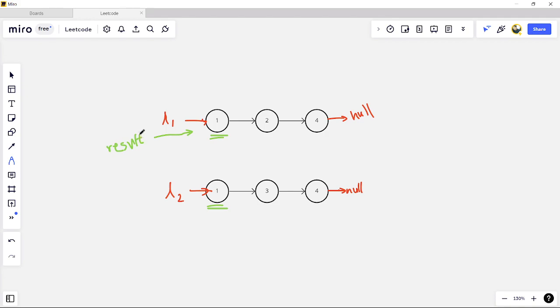Otherwise we will mark it as L2. So currently we can mark this as a result pointing to L1, and after that we will move L1 by one position. So now L1 starts pointing here. Now we have to again compare the nodes at L1 and L2, and basically we will keep doing this until one of these linked lists reaches null.